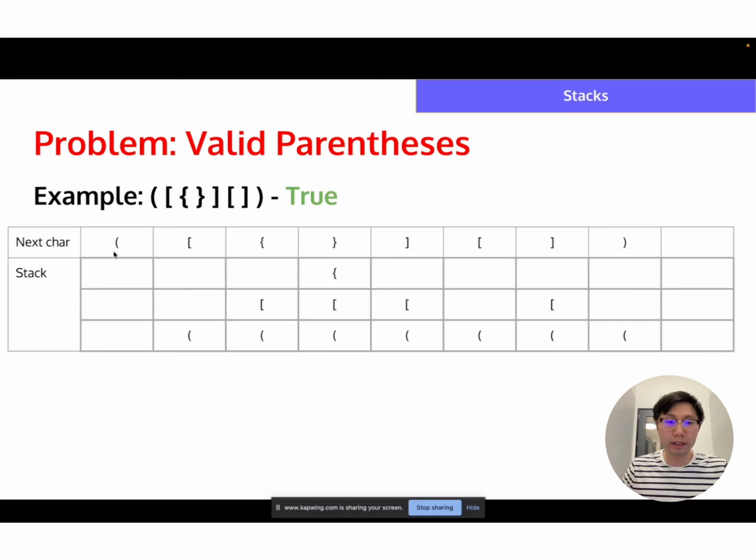First, our character is the normal bracket. Because this is one of the opening brackets, we'll push it onto a stack, and this character will end up here. For our next character, we have the square bracket. And because this is one of the opening brackets, we'll also push it onto the stack, and this character will end up here in the stack. And for the third character, we have the opening curly bracket. And because this is also one of the opening brackets, we also push it onto the stack, and this character also ends at the top of the stack.